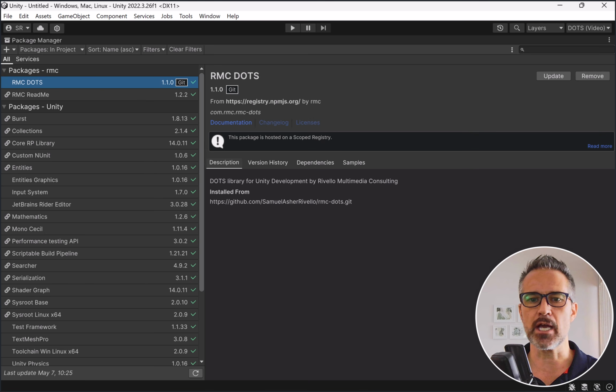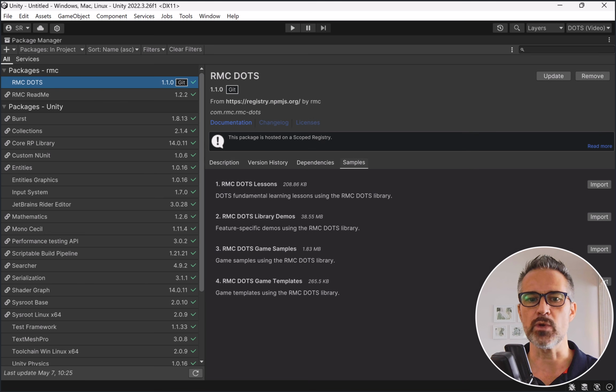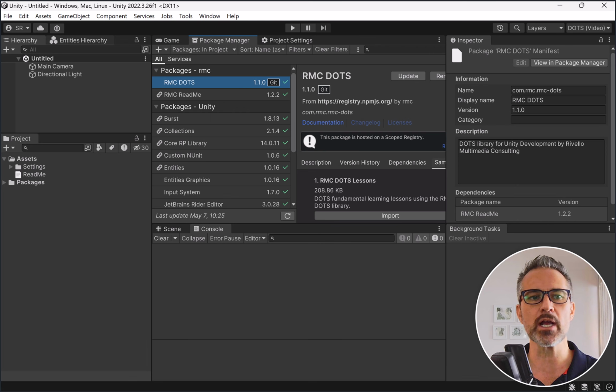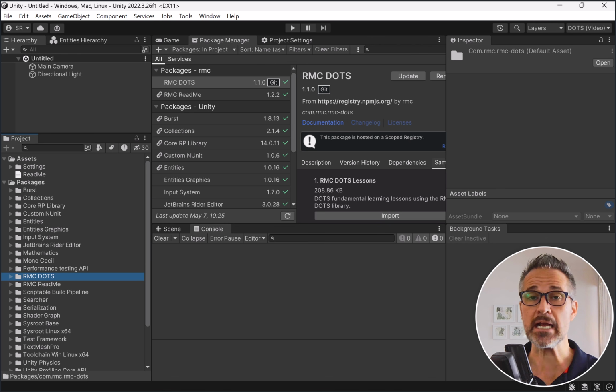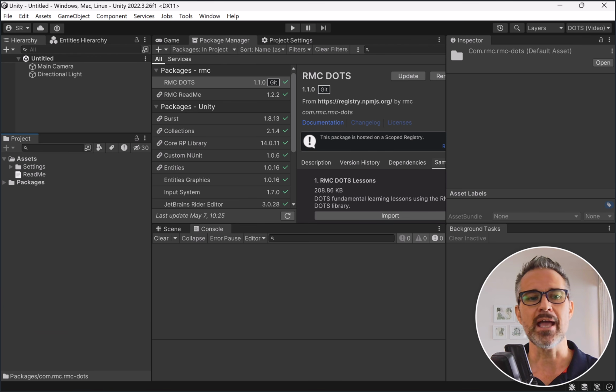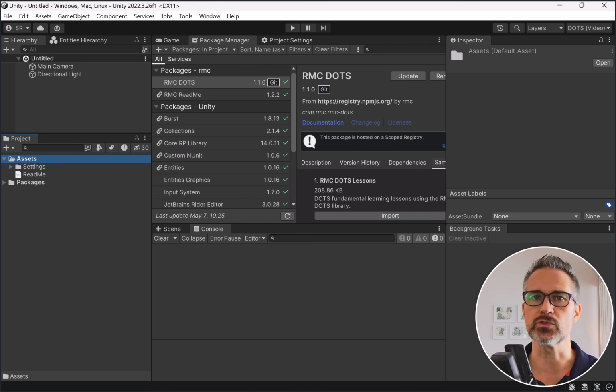For RMC Dots, we can go over to the samples here and choose the lessons. Before I click on the lessons, I just want to show that here in the packages, the RMC Dots library sits down here in Packages. If you're familiar with how Unity organizes their packages, it works just like that. Anything you pull from the package manager sits down there, and that is generally not editable content. We just use those libraries. Then inside of our Assets folder is where we build our actual game. And here we have read and write access.